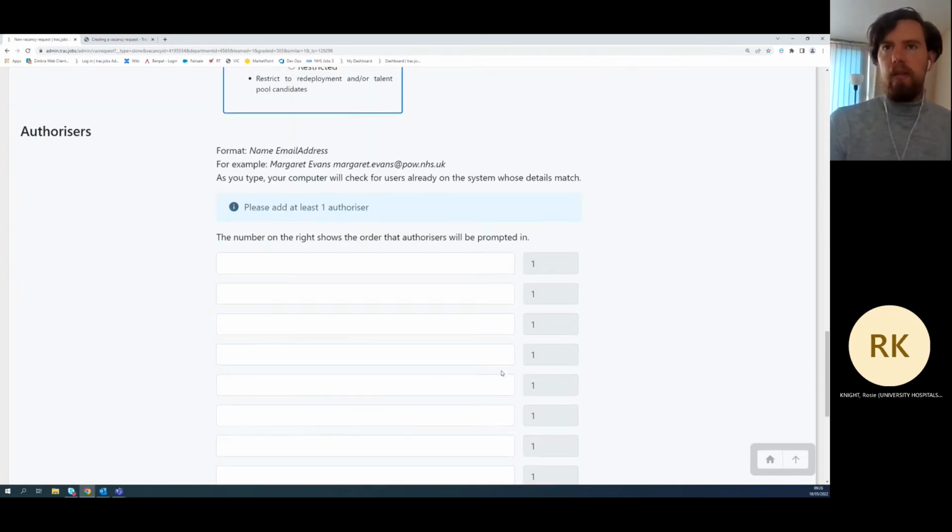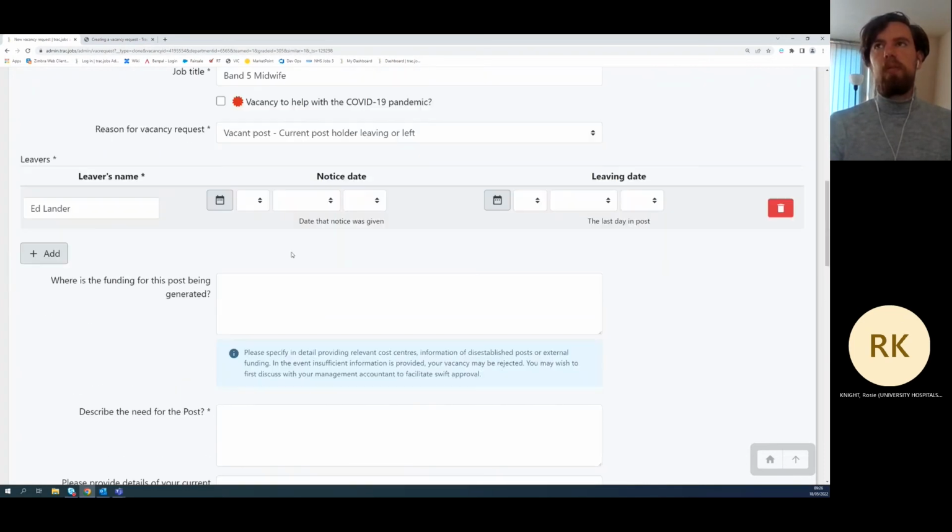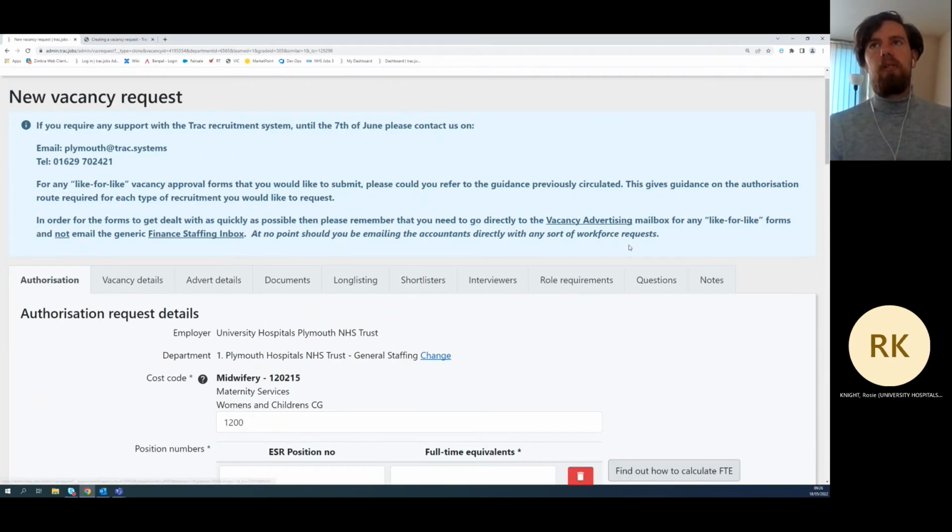And then finally, at the bottom of the screen, we then have the approvers. And this is probably the most important bit of the whole form. So this is who is going to approve the vacancy. Now, just before we put some names in here, I'm just going to go back to the top of the screen and just highlight to you this section here.